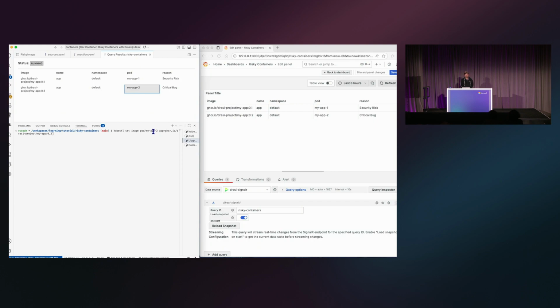If you recall, the query combines data from 2 different data sources. Let's see what happens when I update the image on one of the containers so that the pod is no longer running a high-risk image. In the time that it takes to tear down the pod and bring it back up with the new image, the dashboard will update. And here you can see, after a few seconds, my app 2 disappears from the dashboard. This shows that the change data from the cluster updates the query result set as well.